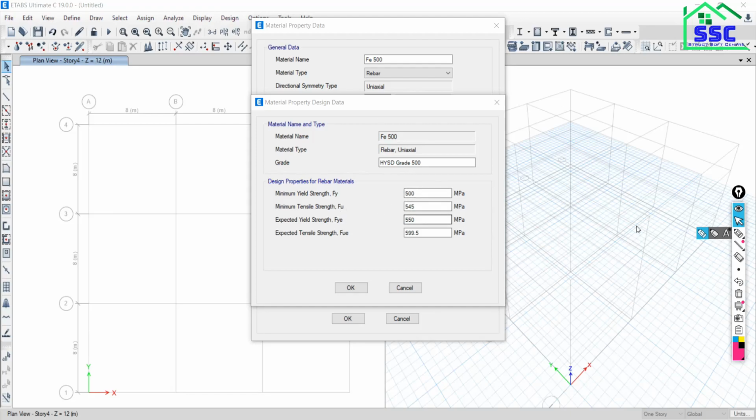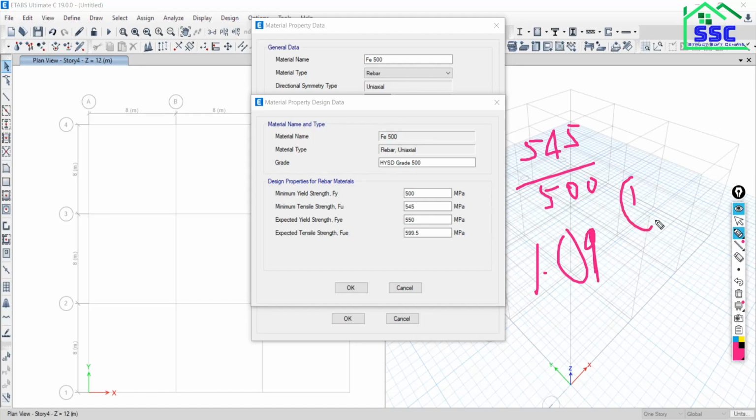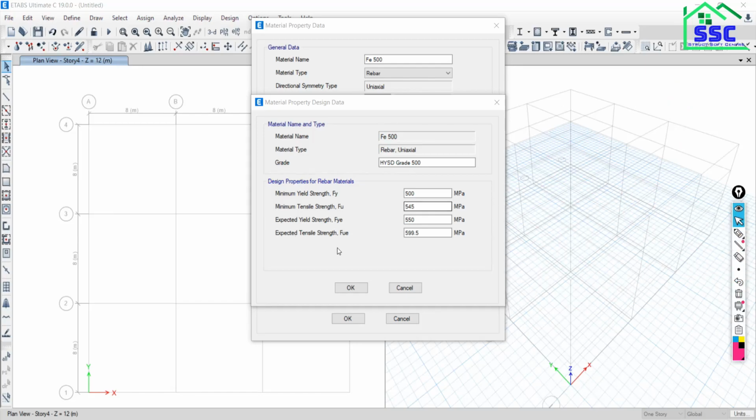Okay, so what factor does ETABS take? Let's find. 545 divided by 500. Find out, 1.09. So we can say by 9% it is going to increase. So you can take it as 1.15, that is 15%. So just put 1.15 multiplied by 500. So it will be 575.